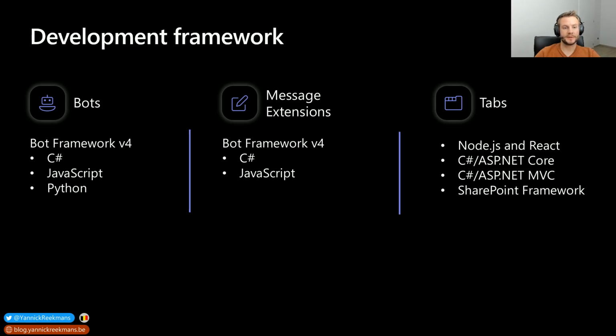For messaging extensions, there's no equivalent in the Power Platform, but of course for a Teams tab, you can also use Power Apps to create a Power App that you can embed as a Teams tab in the team scope or in the personal scope.